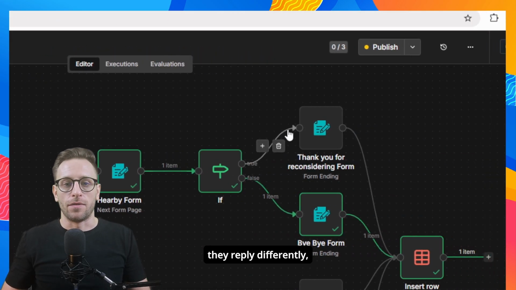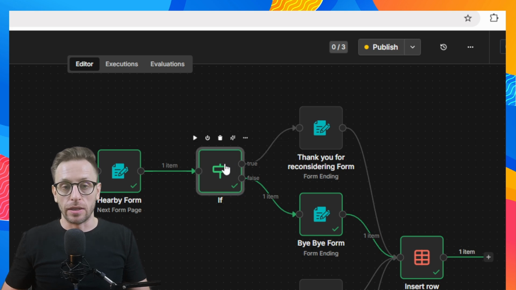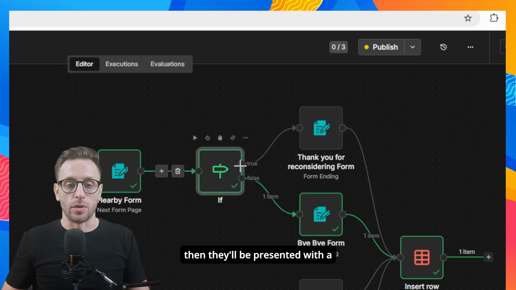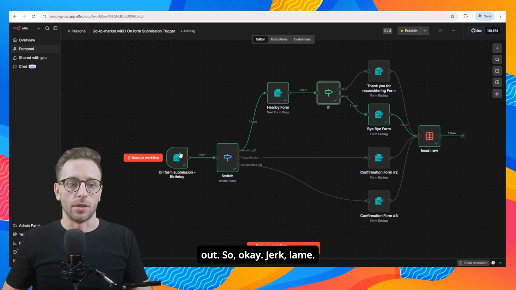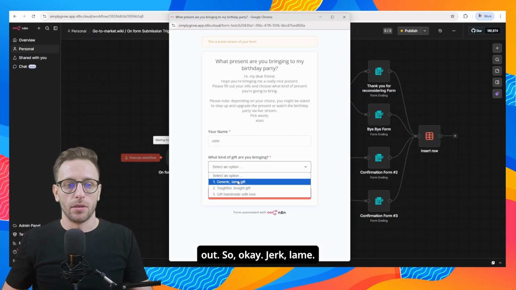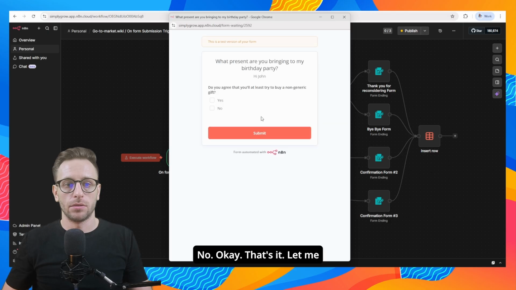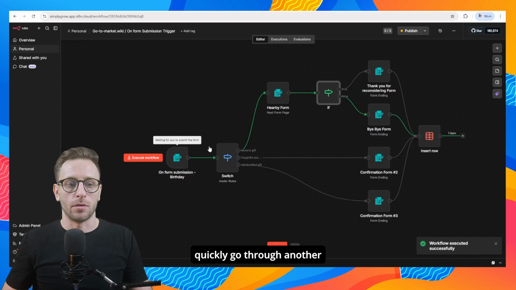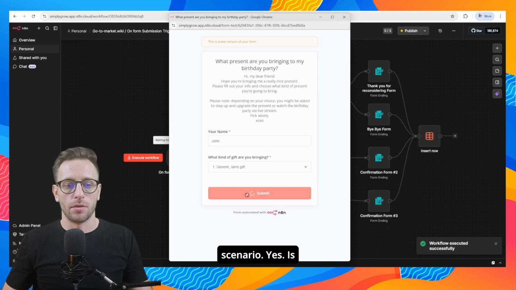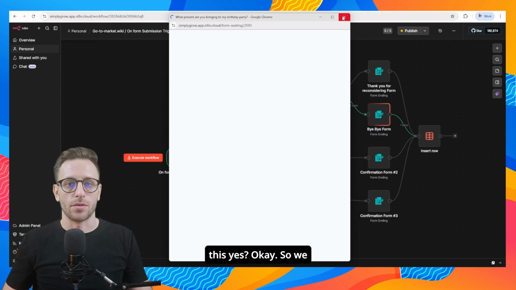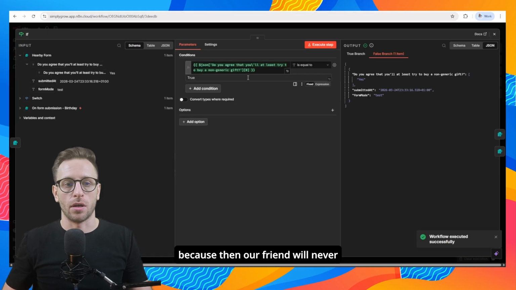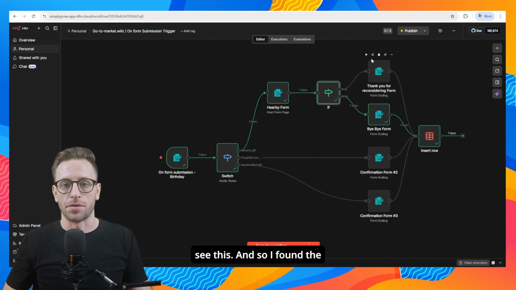And also, if they reply differently, then they'll be presented with a different form. Let me just zoom out. So, okay. Generic, lame, no. Okay, that's it. Let me quickly go through another scenario. Yes. Is this yes? Okay, so we need to fix this logic, because then our friend will never see this.